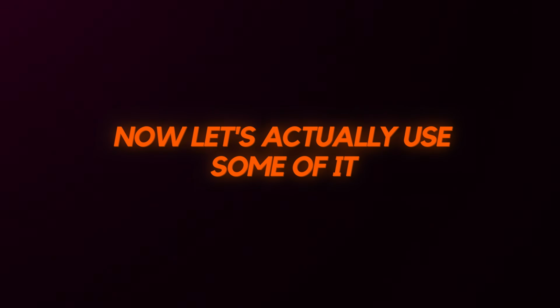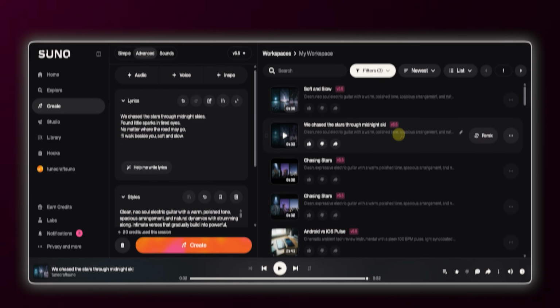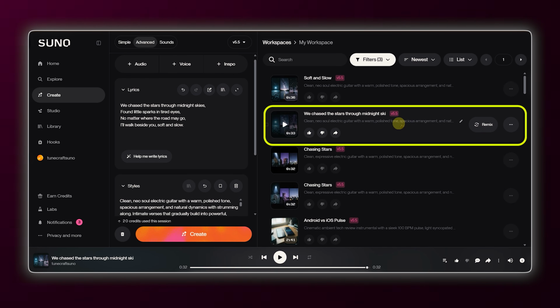Now let's actually use some of it. I've already got a song sitting here in Suno, and I want to take it a little further and give it a more produced feel.